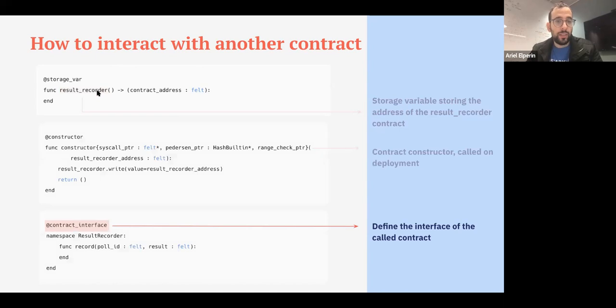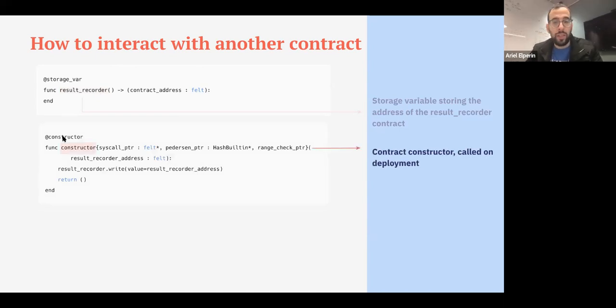Okay, second part, I'm adding a constructor. This is an element we have not seen before, and you can see the constructor decorator above. The constructor takes a single parameter, which is the address of the result recorder contract. So we're giving the voting contract constructor the address of the result recorder, and what the constructor does is simply store this address in a storage variable. So now we have this address stored to be used whenever we want to actually record the result.